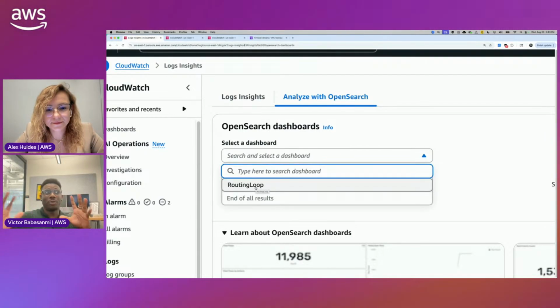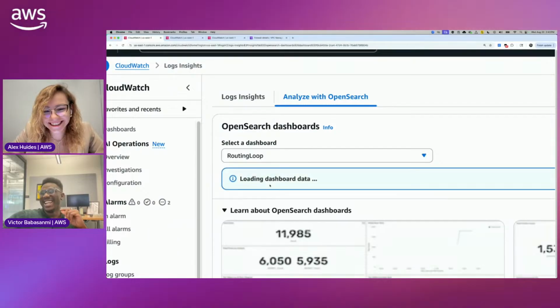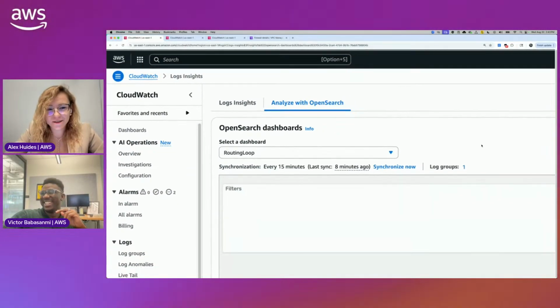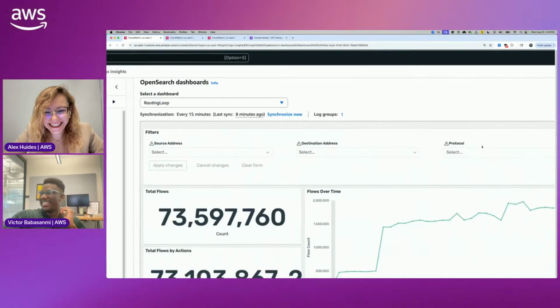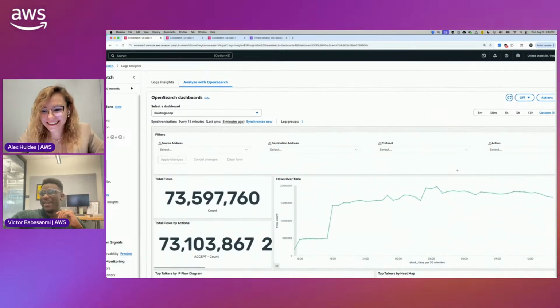So for today, I'm basically showing the native dashboard for VPC Flow Logs, and I set it up specially for the routing loop. So this is for you, Alex. A special nice routing loop. Love it. You've got to teach me how I can do this, or I'm going to go ask Hero how to do it. Yeah. All right. So yeah, I have this nice OpenSearch dashboard for my logs.